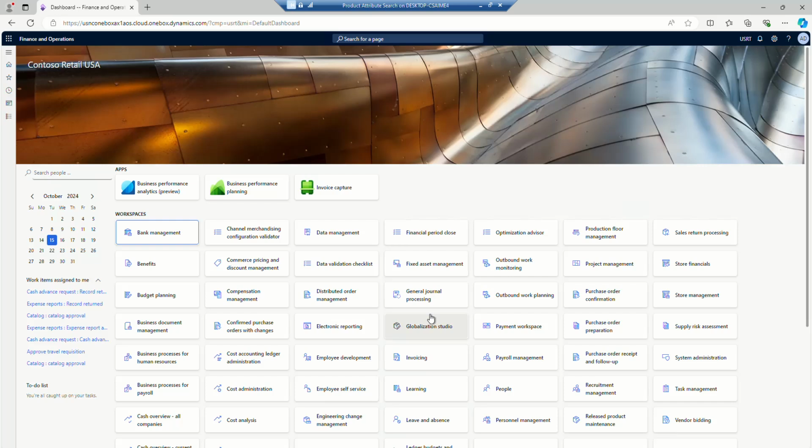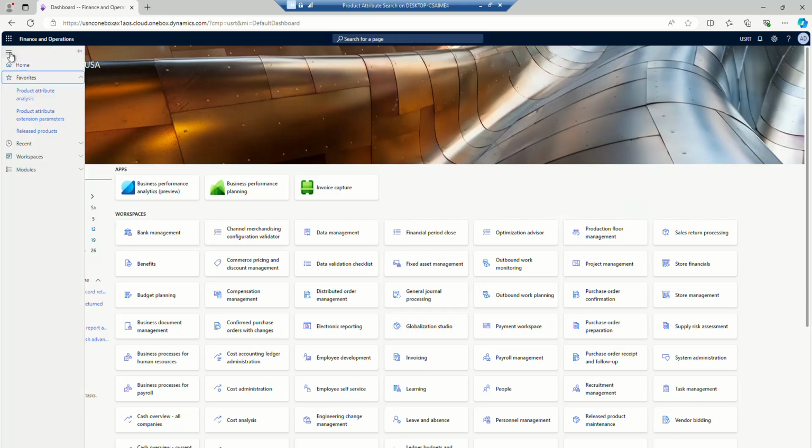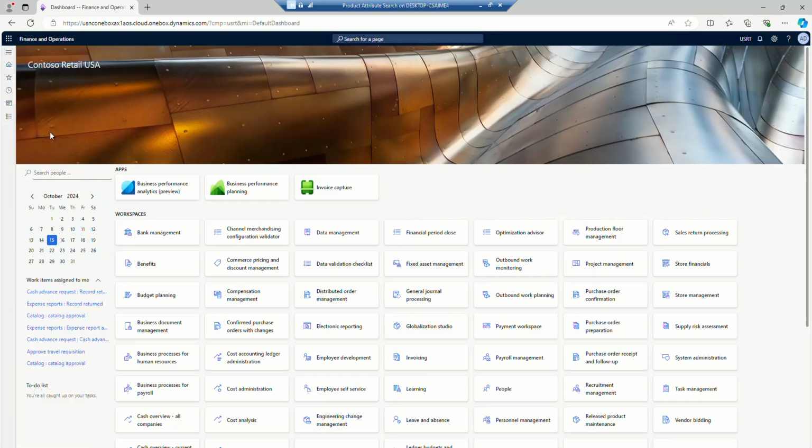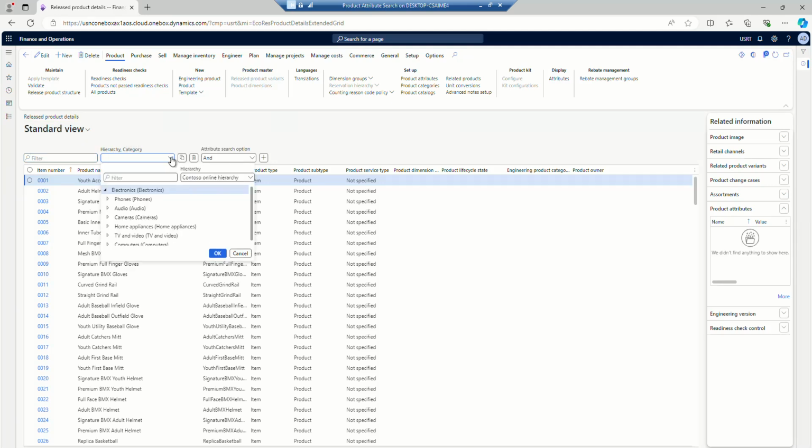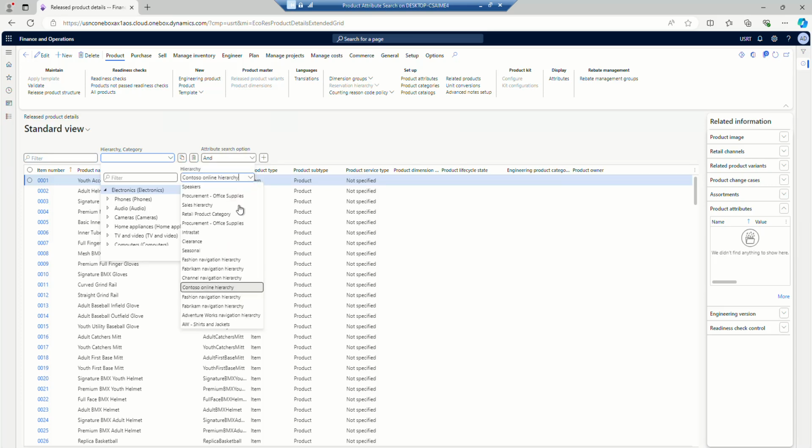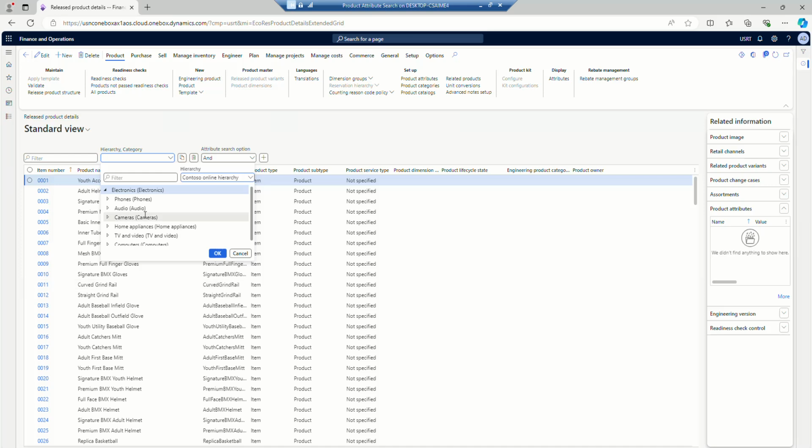The add-on requires no additional parameters set up to work. I'm going to use USMF demo data. Let's open release products form. Here the new hierarchy category filter has been added. We can select any hierarchy from the system. I'm going to use Contoso Online hierarchy. There are categories that are assigned to this hierarchy. Let's select headphones.